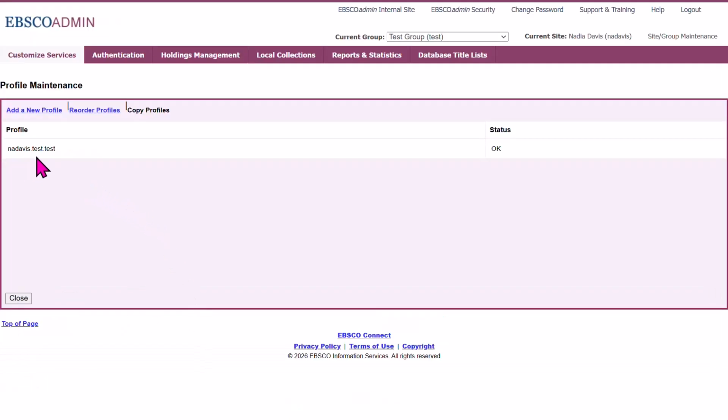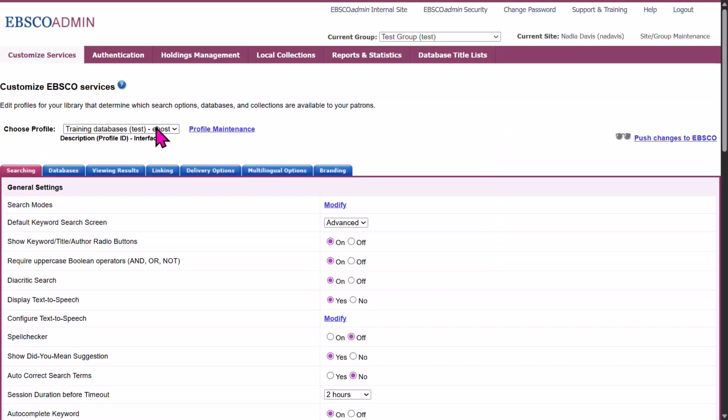You'll now see that I have a test profile now available in my test group. What we're going to do now is just go back to Customize Services, and here is my new test profile in my new test group.